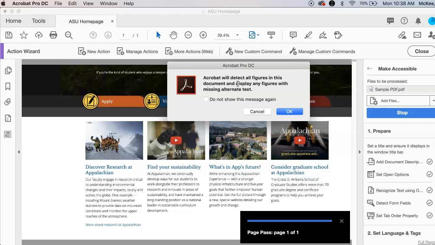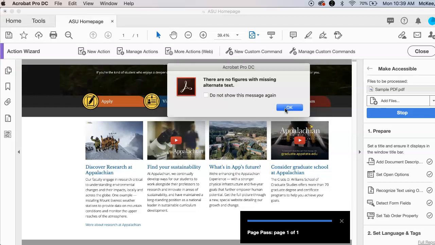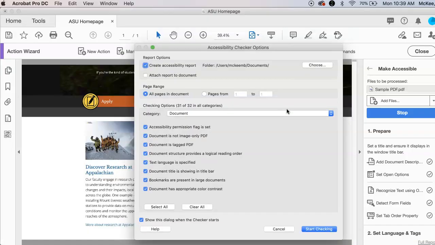And now it's saying Detect All Figures. This is where it's looking for any images that don't have alternate text. And that alternate text, for people who can't view the image, it tells them what that image is. So I'm going to click OK. And it says there are no figures without alt text, so I hit OK.